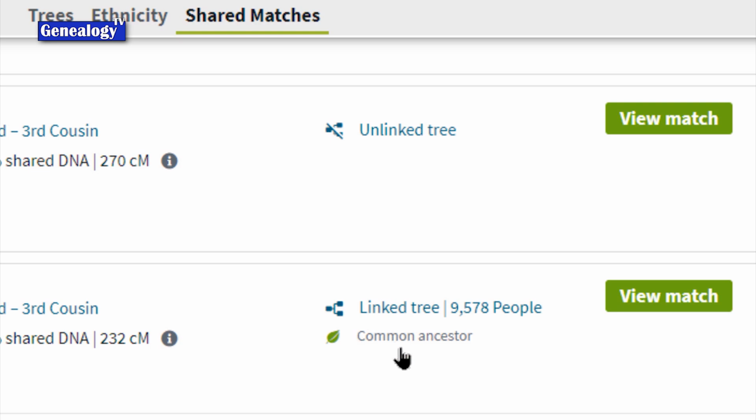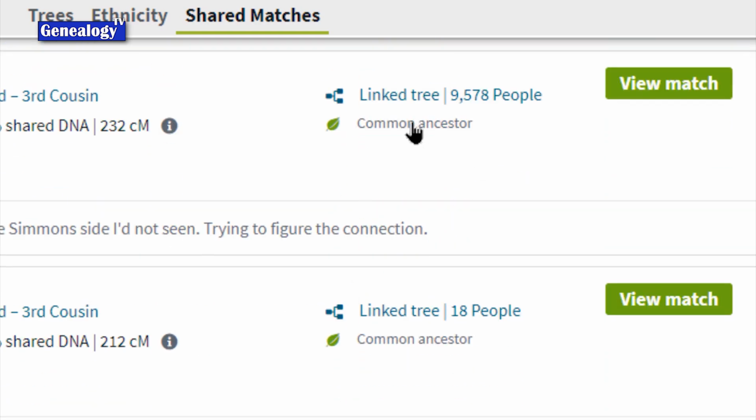And so here we've got one that's got a common ancestor. So let's look at this tree, and he's got a lot of people in it, so this is promising.